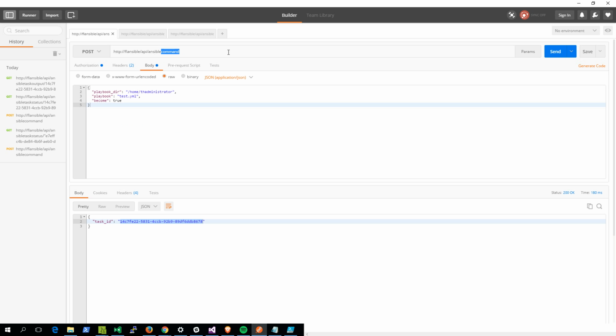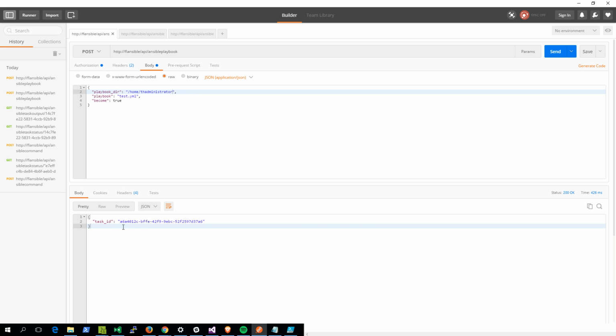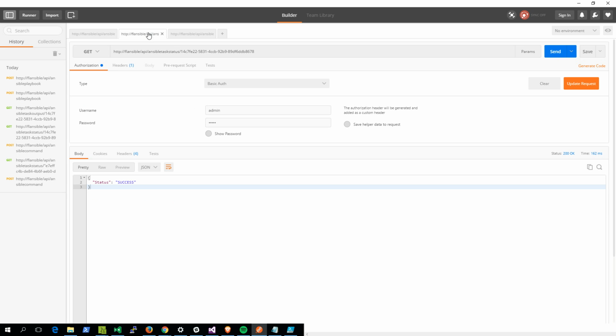And then I use Ansible playbook. And the code will verify that both this path exists and the playbook exists. You need to specify it with the extension. So if I do something like 2 here, you'll see that it can't find that directory. So that happens before the playbook is sent off to the execution engine. So that should work. And here as well, I'm getting a task ID back, which I can poll.